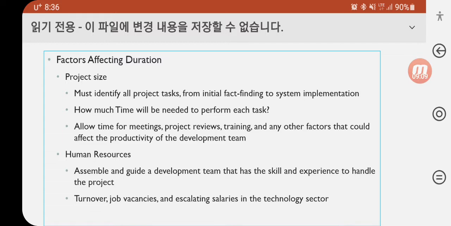And then human resources: assemble and guide a development team that has the skill and experience to handle the project. Consider turnover, job vacancies, and escalating salaries in the technology sector.